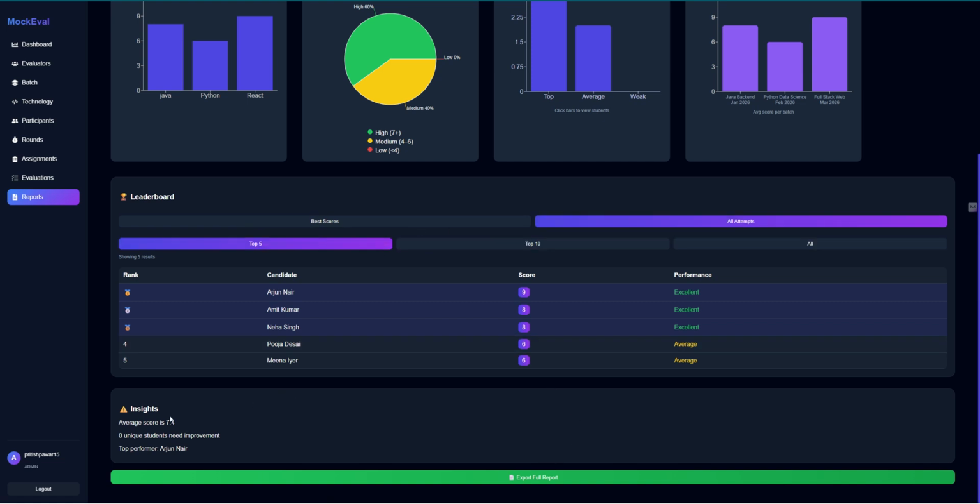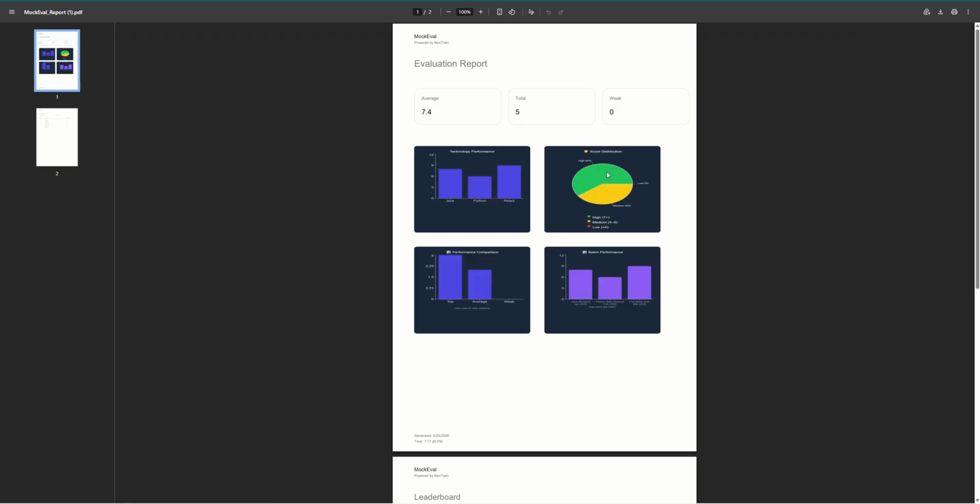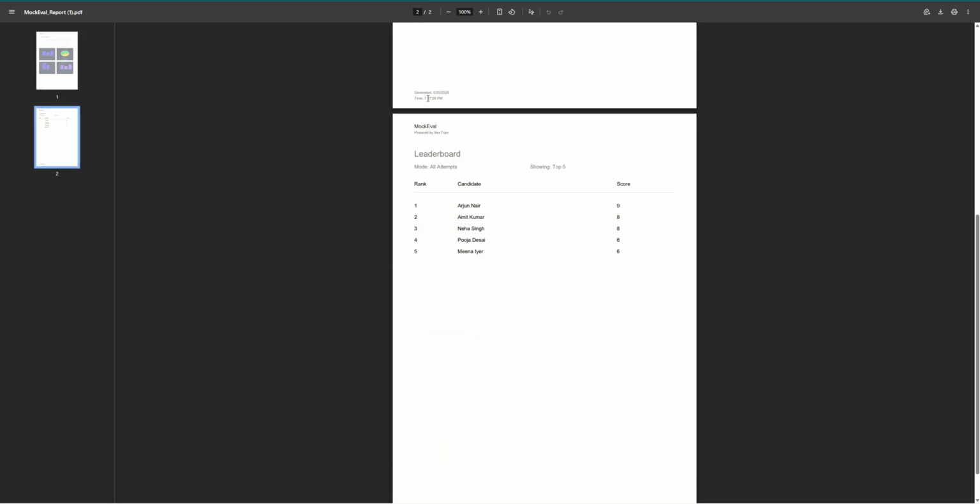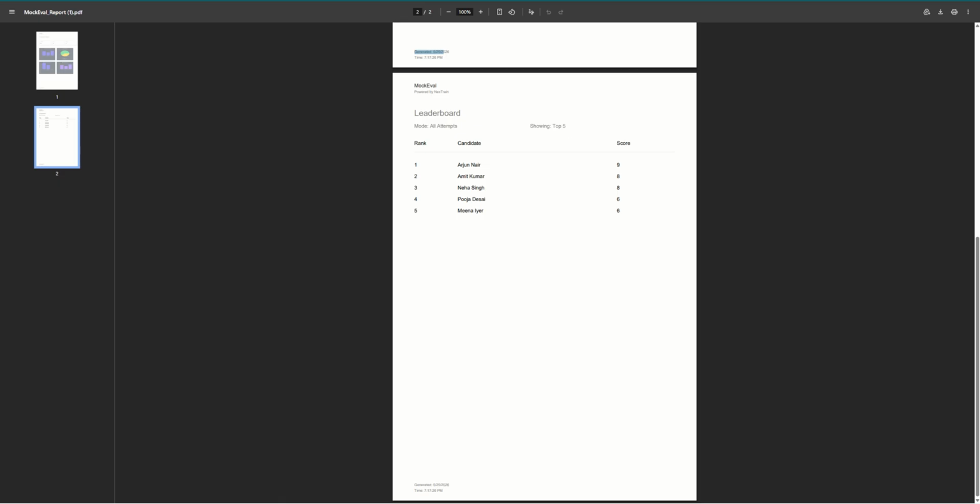And then we can export this full report also in PDF format. So you can see here that the whole evaluation analytical report has been generated and all the graphs are shown here, then the generated date, time, and the leaderboard.